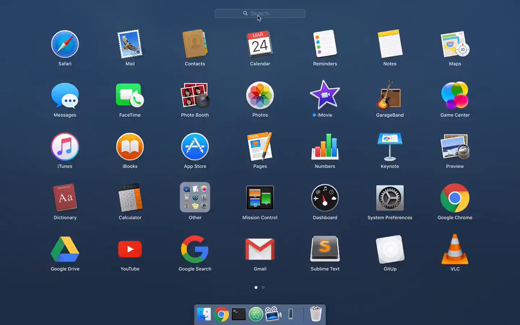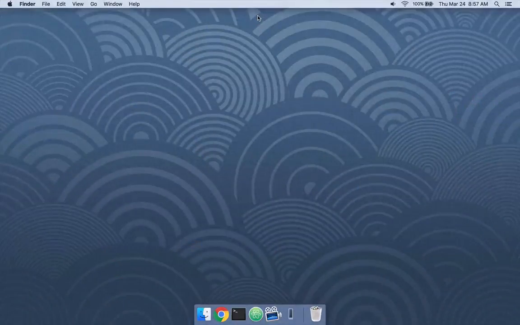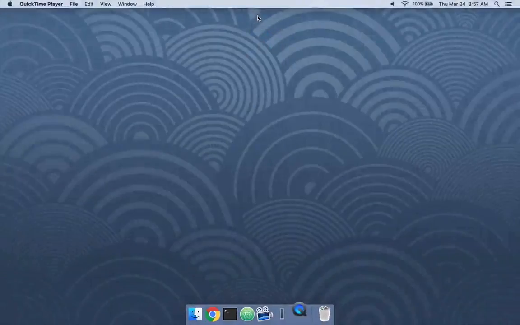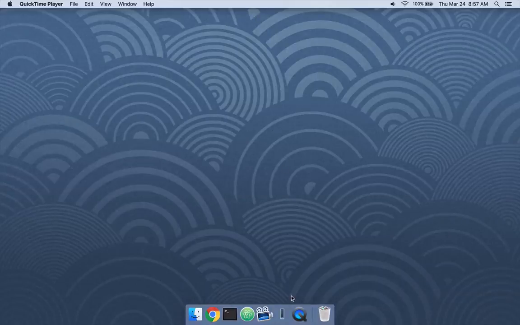Looking at this, it seems like it would be slower to access everything, but as soon as you hit F4 and start typing, you can type in the name of the program that you're looking for. So if I wanted to open up QuickTime, I could just hit F4 and start typing in the letters, and it's already the first thing, and I hit enter, and there it is. So you do not need to have a bunch of stuff in your dock to access it.